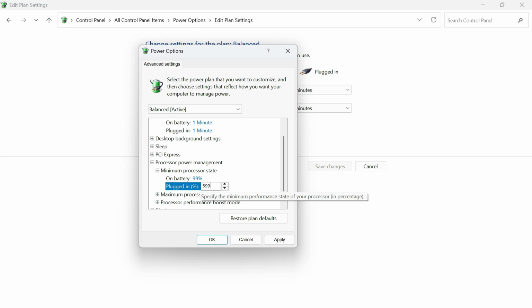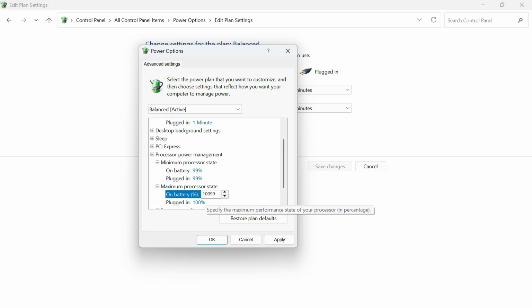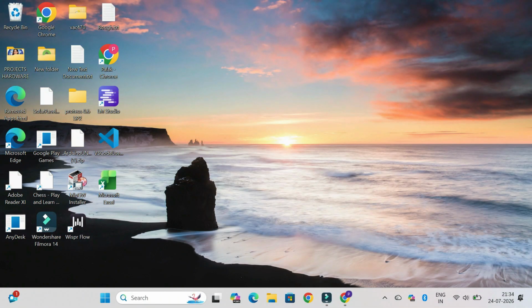This is important because setting it to 99% disables CPU Turbo Boost, which is a form of overclocking. This helps reduce CPU temperature and prevents unnecessary high-performance spikes. After that, click on OK to save the changes. Now move to the second step.